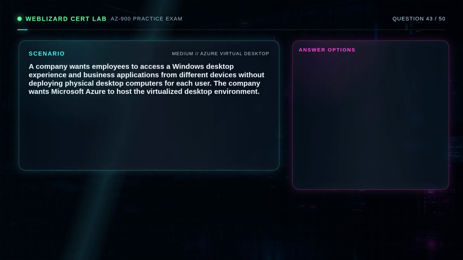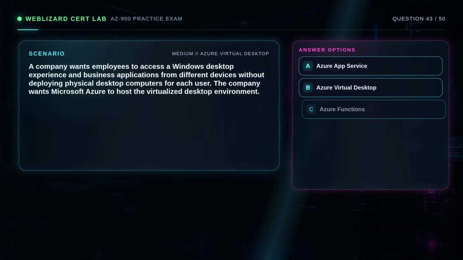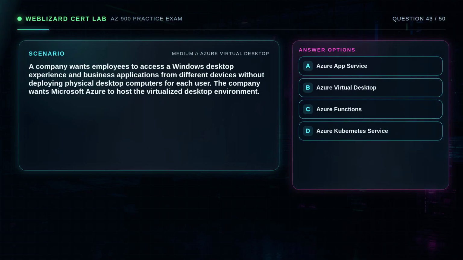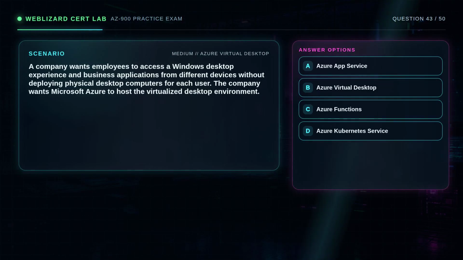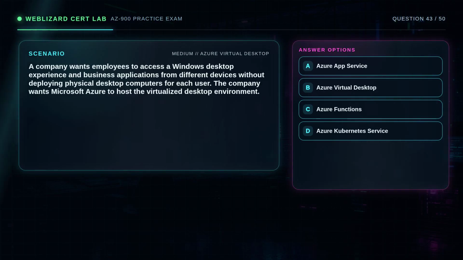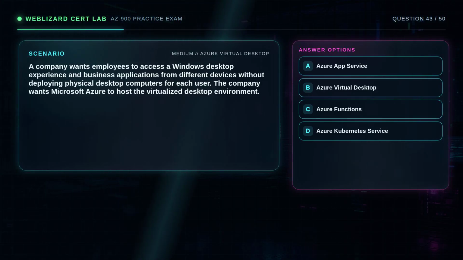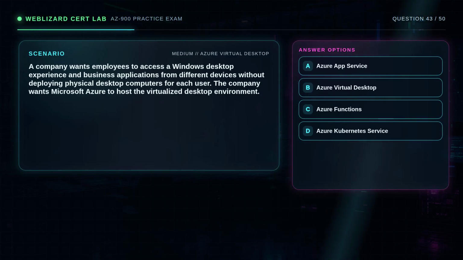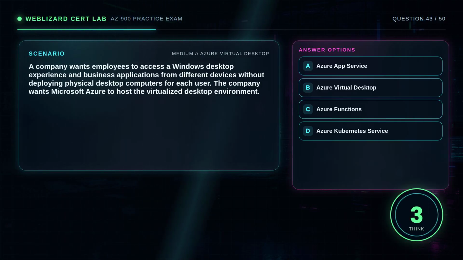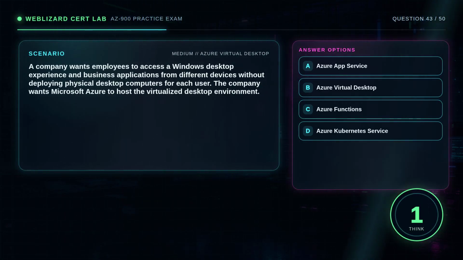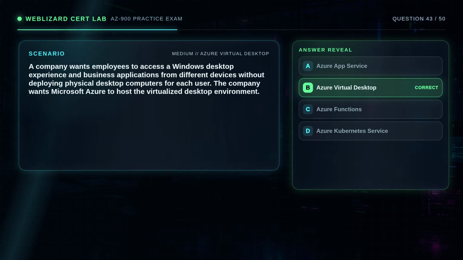Question 43. A company wants employees to access a Windows desktop experience and business applications from different devices without deploying physical desktop computers for each user. The company wants Microsoft Azure to host the virtualized desktop environment. A. Azure App Service. B. Azure Virtual Desktop. C. Azure Functions. D. Azure Kubernetes Service. The correct answer is B.